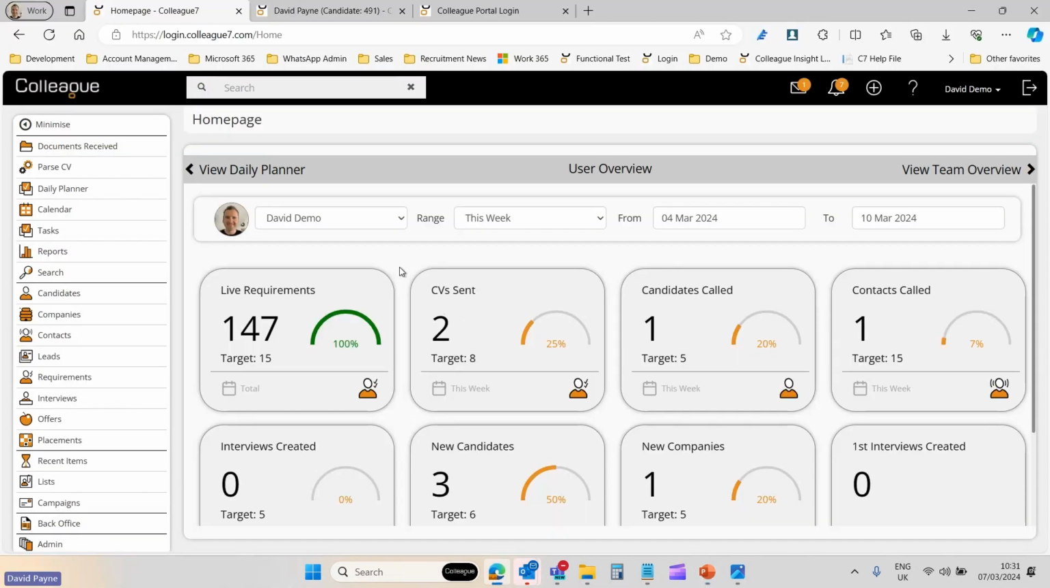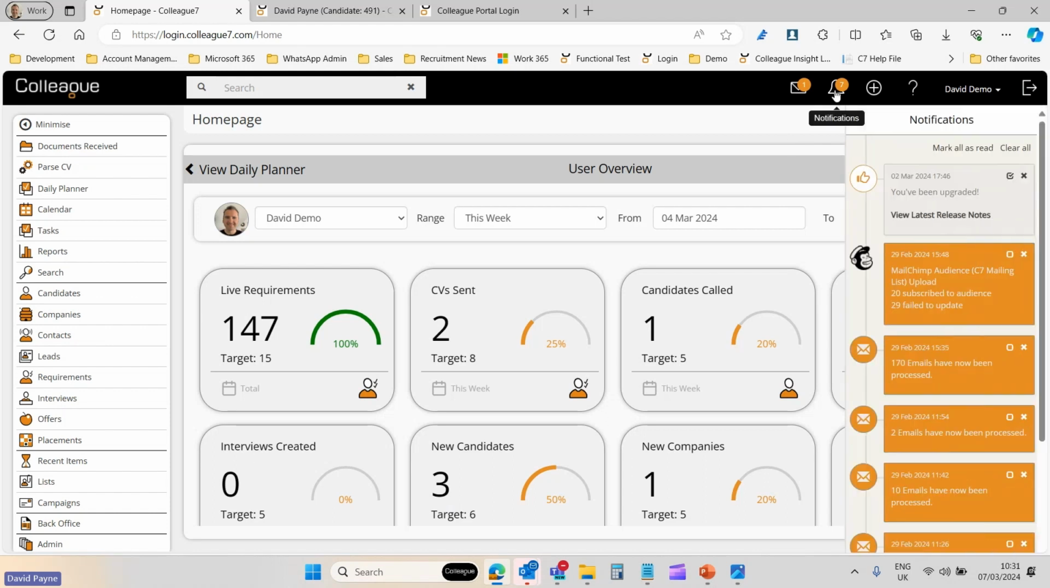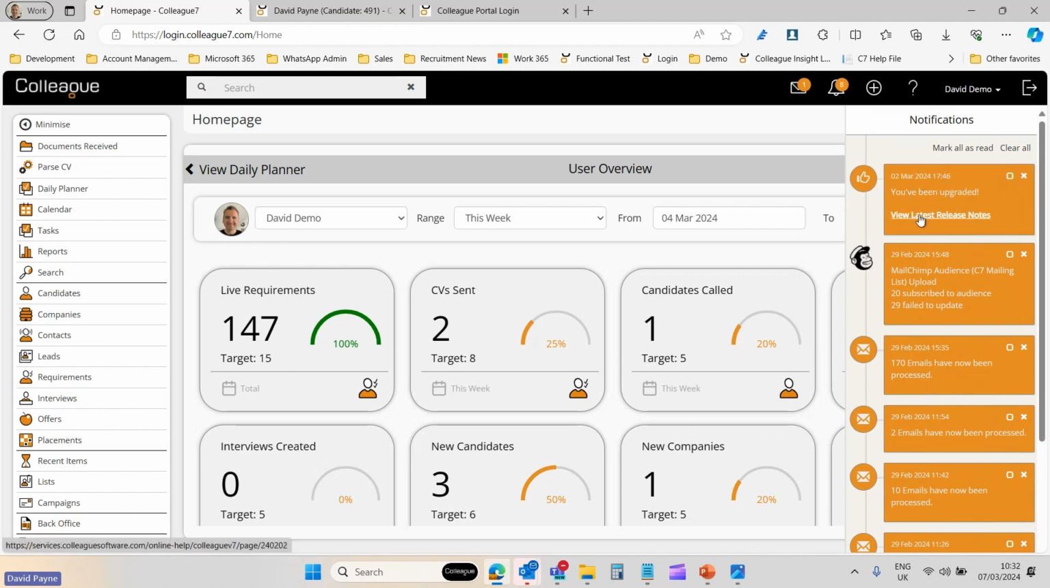I'll start by just going through some of the basic elements of finding the release notes. Effectively, once you've been upgraded in Colleague, two things happen. One, there's a notification that you'll be advised of with regards to the upgrade, and then you have a link through to the release notes.